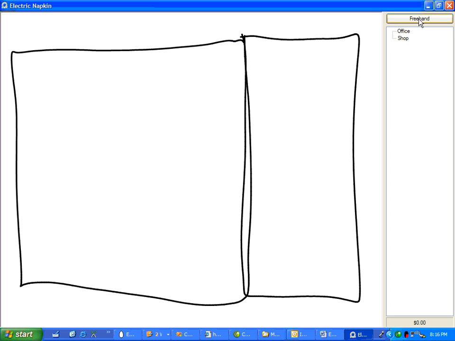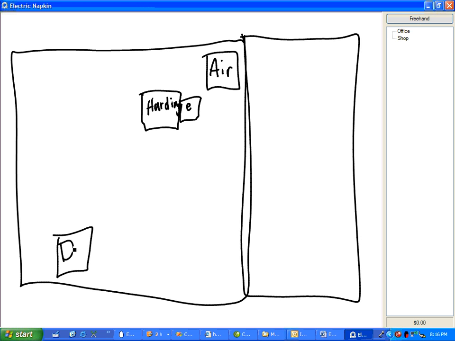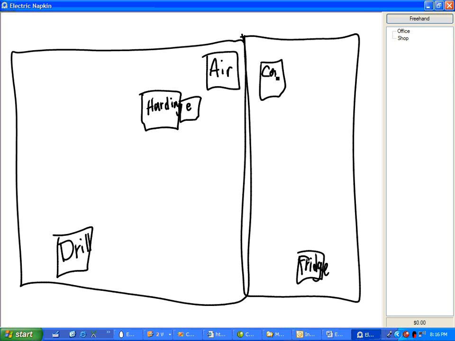Actually, I've got an option here, a checkbox to turn on and off freehand mode. When that box is checked, it's going to stop recognizing temporarily so I can draw some of those machines. So I can come over here and I can draw this one and say, this is the Hardinge, which is a CNC controlled lathe. And over here is the air compressor. And over here is the drill press. And over here is the fridge. And over here is the computer. So I want to have an idea where stuff's going to be. And I turn recognition back on.